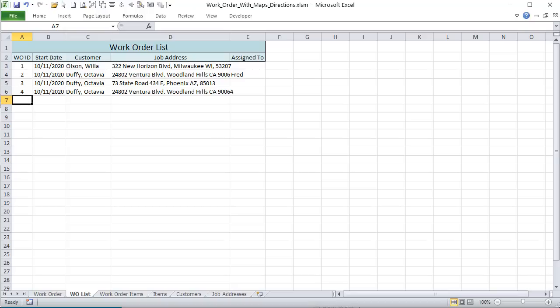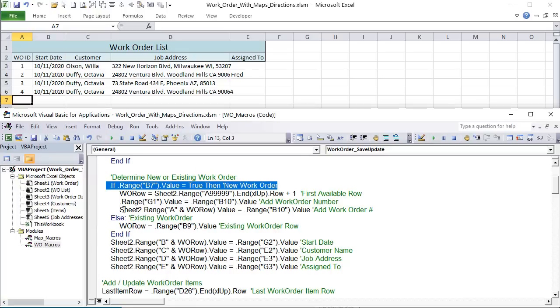So how do we do that? Well, we do that right inside the code. The first work order row is going to equal Sheet2. Sheet2, of course, is our work order list. And then A999 xlUp plus 1. That is going to get us our first available row.